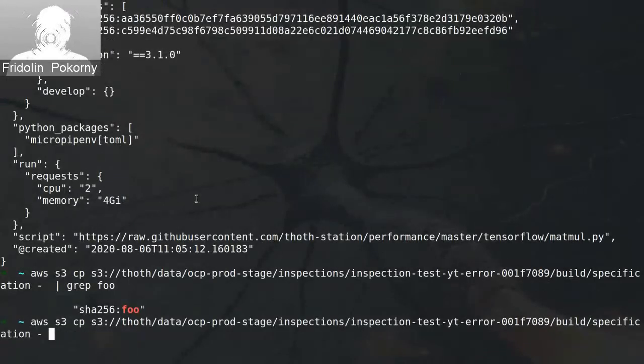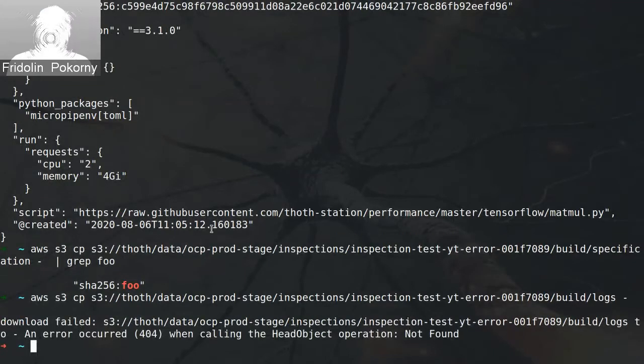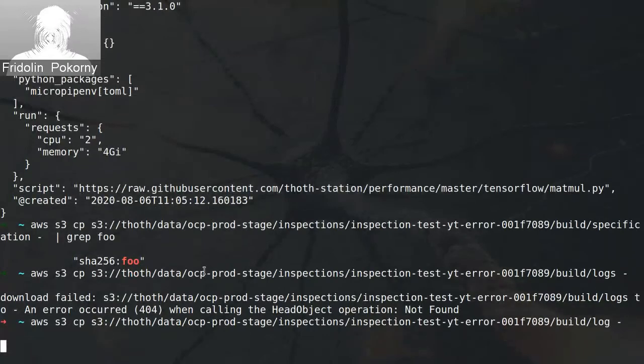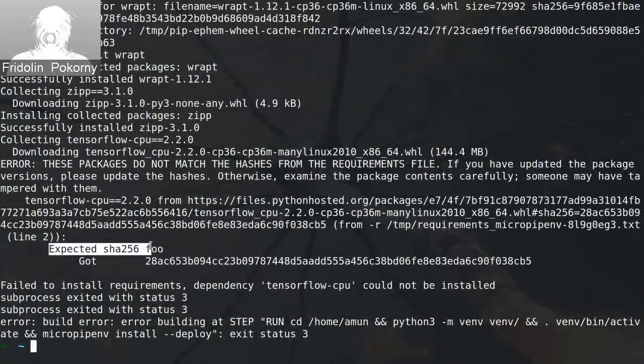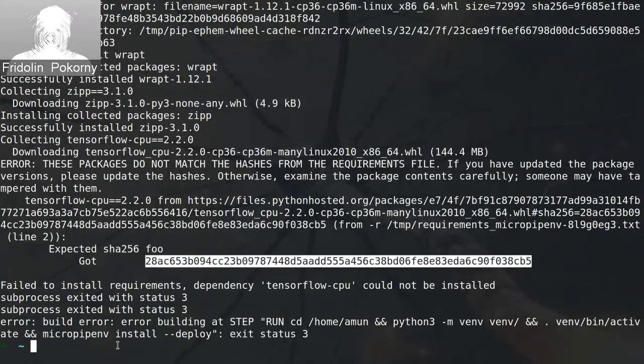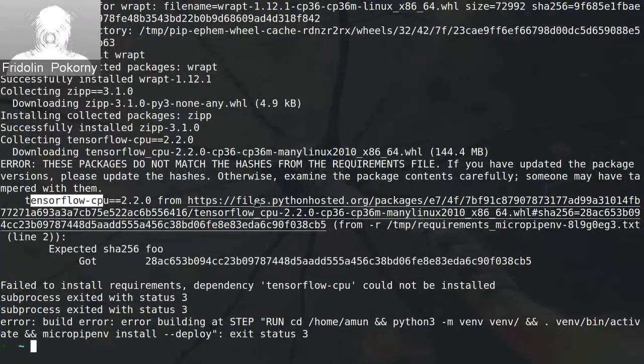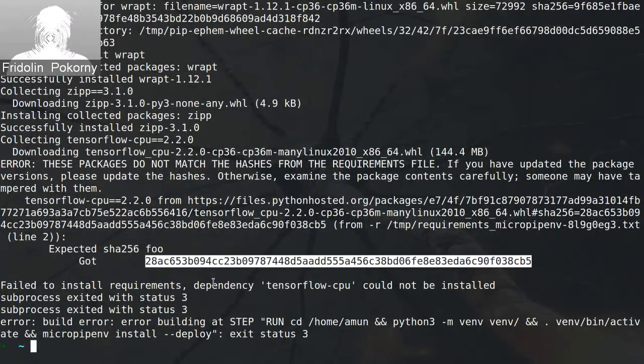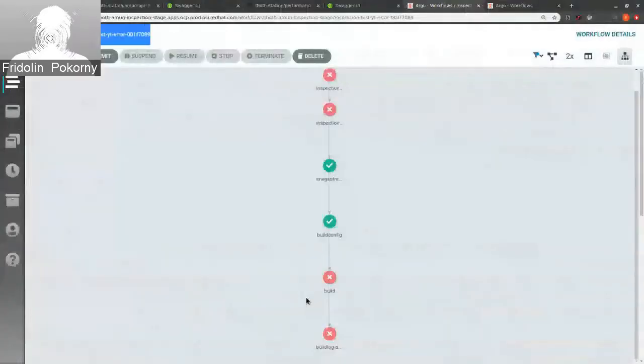Okay, anyway, so let's take a look at the logs of the build, and I did something wrong. Here you can see that the expected digest was full, but the downloaded artifact TensorFlow CPU from PyPI has a different digest. So the build process failed because these dependencies had the wrong digest. I explicitly put in a wrong digest just to show you an error state and aggregation of these errors.